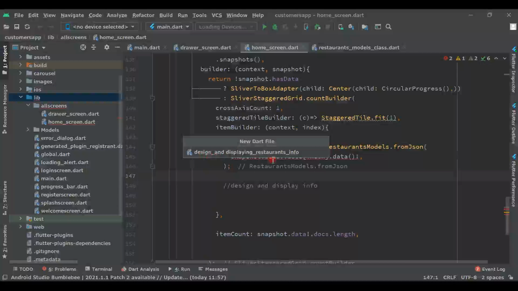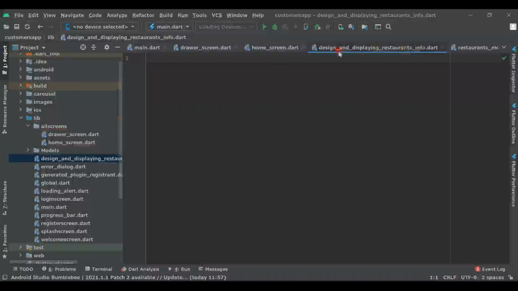I'm giving you this very long name so you can understand what this file actually will do. We are creating this file for displaying the information of the restaurant after this slider. You can give your own name, but just remember this name, because you will know which file to change the design in according to your requirement. So design underscore and displaying underscore, here also don't give space, like this, and press enter. Okay, now we have this file here.